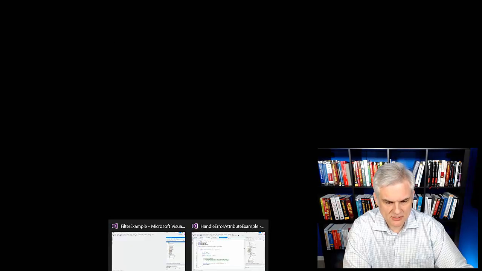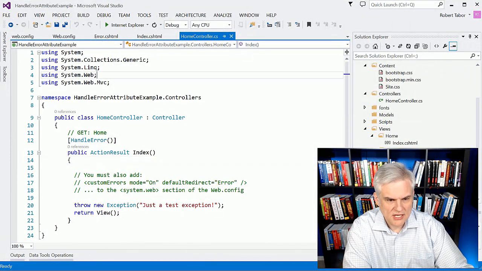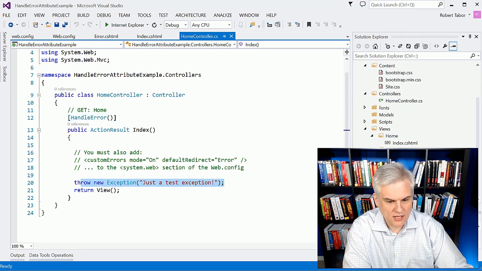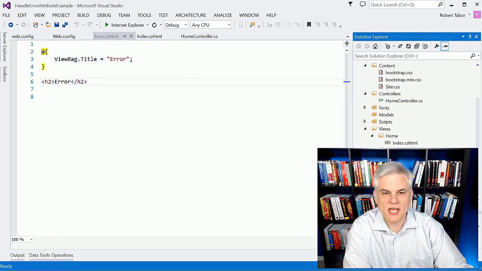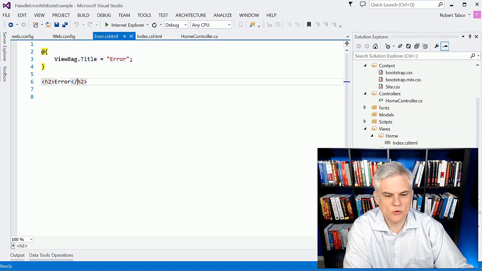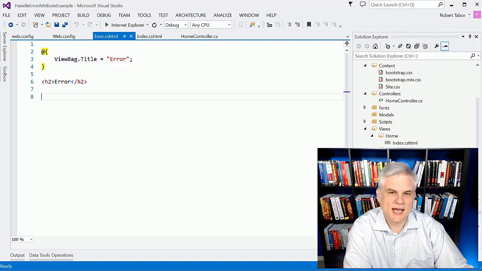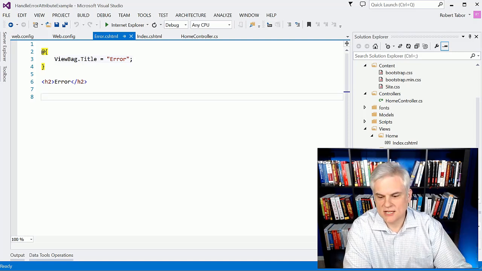So I have a quick example that will demonstrate this, the handle error attribute example. You can see that here in the action result index method, I've applied the handle error attribute, and I'm intentionally throwing a new exception, just filling in a little bit of text there. By employing this filter, it's going to look in the Views Shared error.cshtml page, and it will display that to the end user. In this particular case, I'm not displaying anything except the word error, but you can use Razor syntax to modify any of the messaging that you want inside of here.